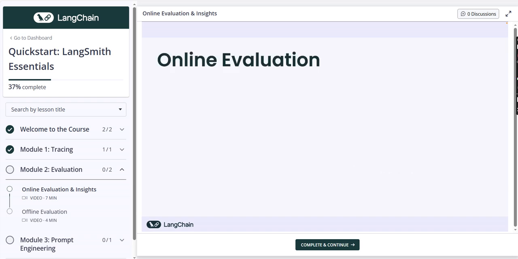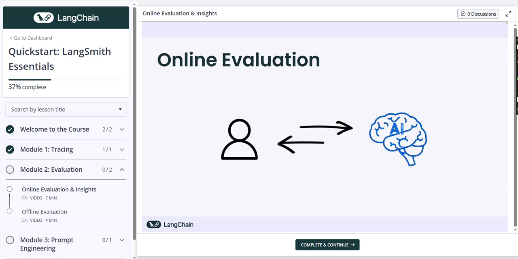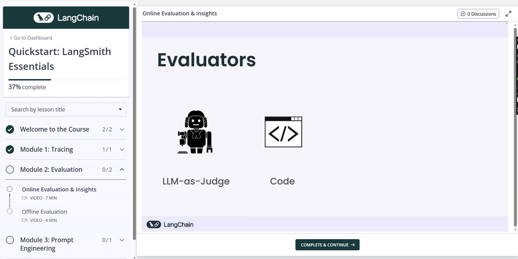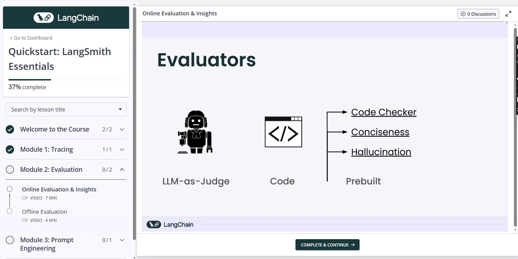Online evaluation means applying a test, which we'll call an evaluator, to our live traces as they appear in our project. We have a lot of control over what we want this evaluator to be. It could be LLM as a judge, which is where we use another model to test the output of our model, custom code, or a pre-built evaluation found in LangSmith, like hallucination, conciseness, or a code checker. We can also combine some of these evaluations together for a composite score.